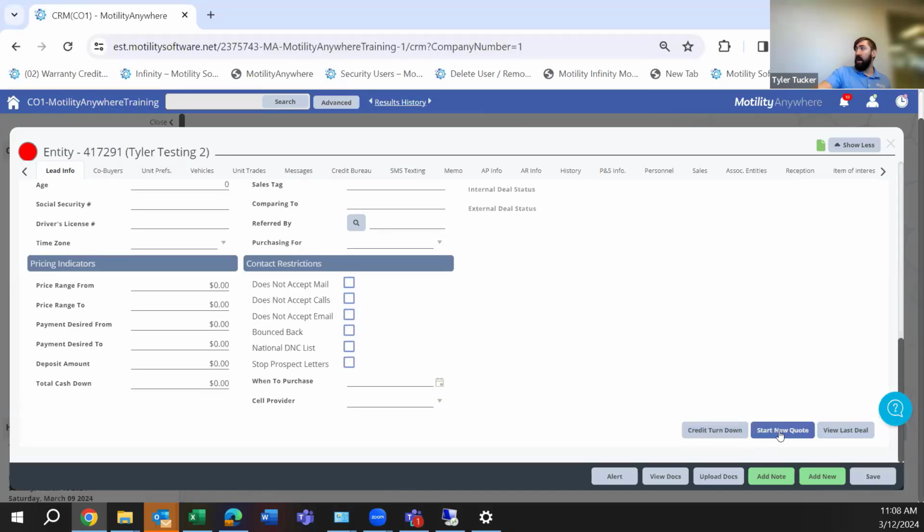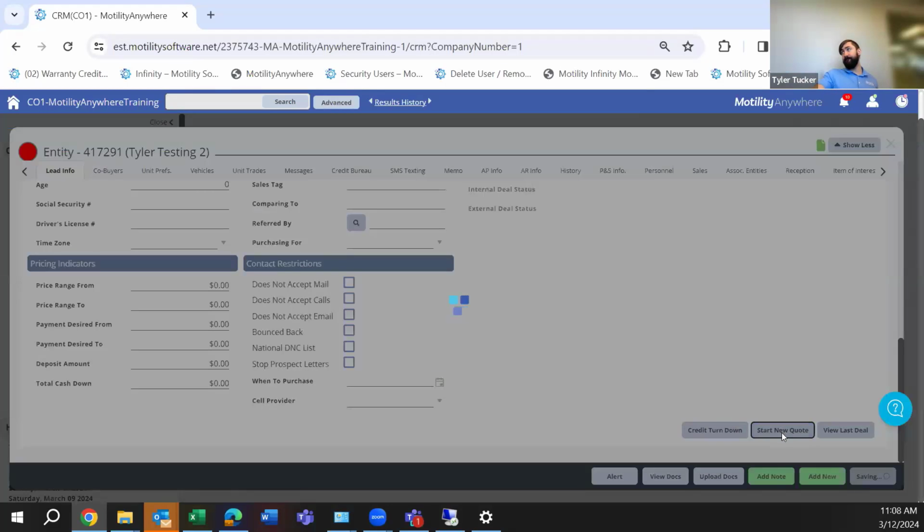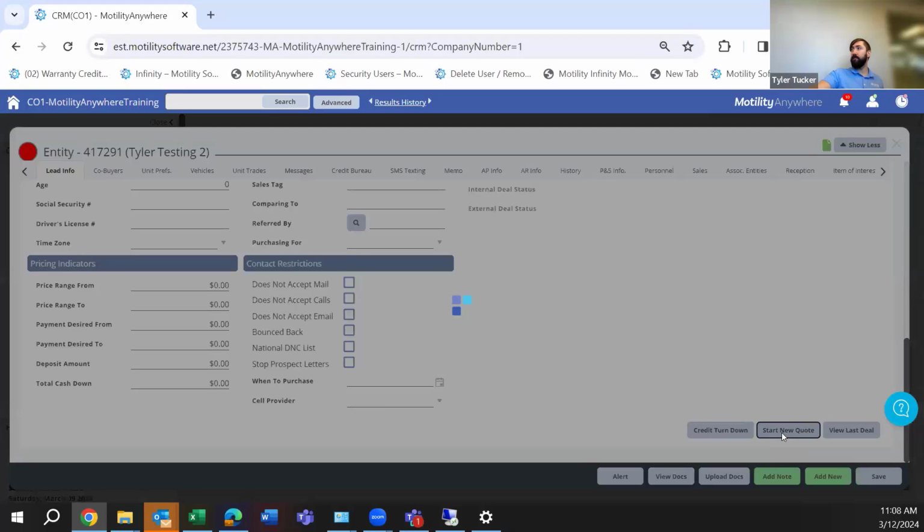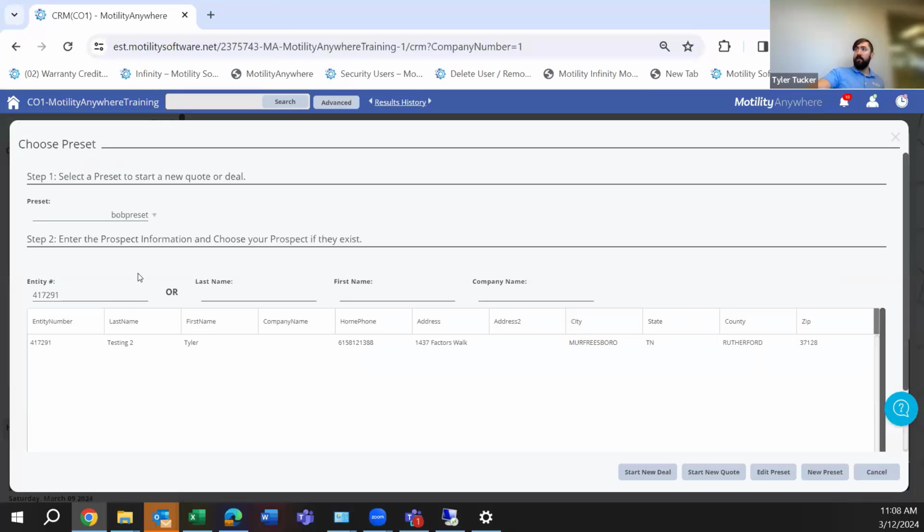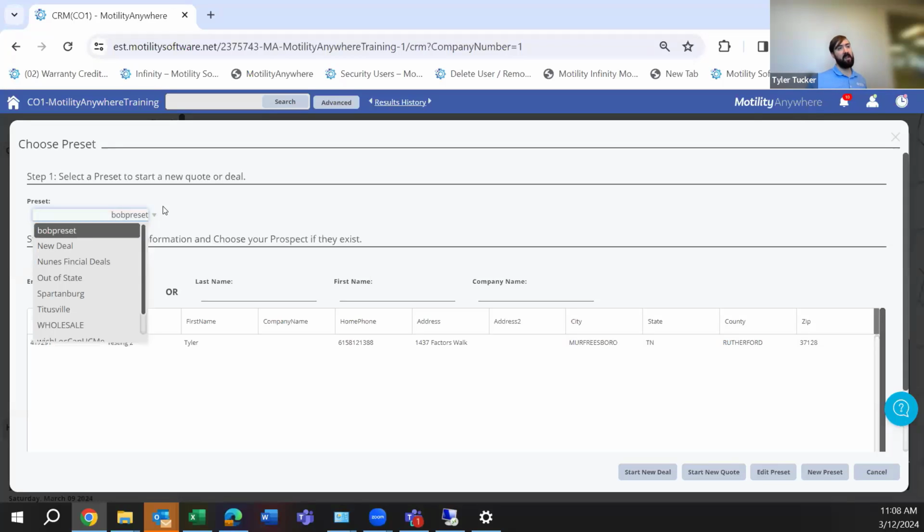All right, so I'm going to go ahead and hit the start new quote button right here. This is going to pretty much work the same way for Infinity MMA. The layout's just going to look a little bit different, but the most important step here is step 1, always making sure that you pick a preset. If you pick the wrong preset, you potentially take the chance of loading in the wrong fees, taxes, back-end items, so on and so forth. It's just important that you're actually picking the appropriate preset for what you're trying to accomplish.